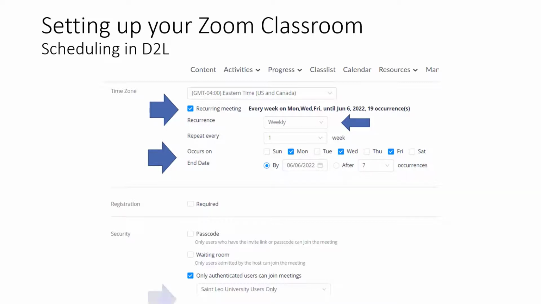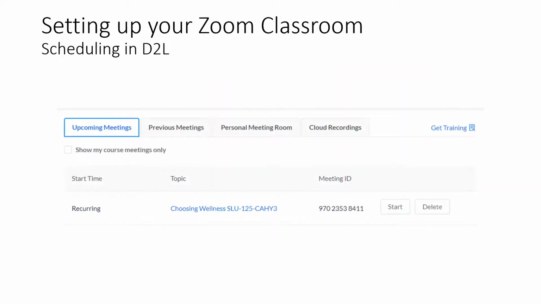Now, under Security, choose Only authenticated users can join meetings and then select the Save button. Now that you have your meeting set up, you can find it under Upcoming Meetings. When you are ready to start the meeting, just select the Start button. The student can access the meeting from the same place. The Start button will be replaced by a Join button for the students.